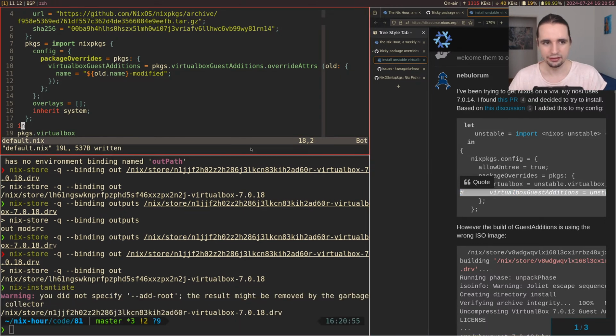And so then the next step is to look into the source code to see how VirtualBox and VirtualBox guest additions relate to each other. Did I make a typo here maybe? Should it be this? Well, is that even the right thing? Does packages.virtualbox guest additions even exist? Actually, let's try this out first, because we can also build that independently of VirtualBox.